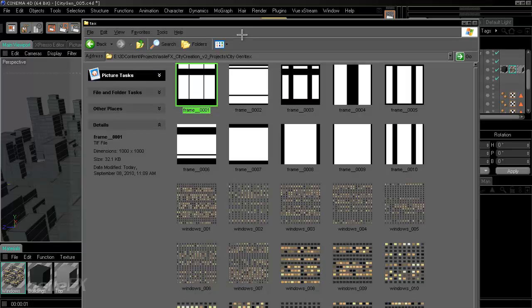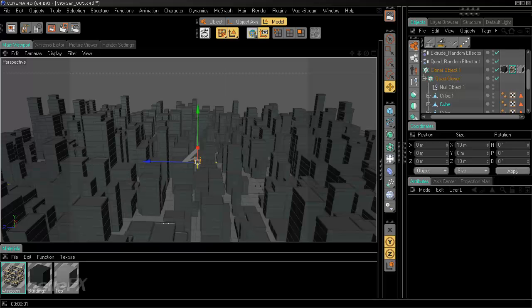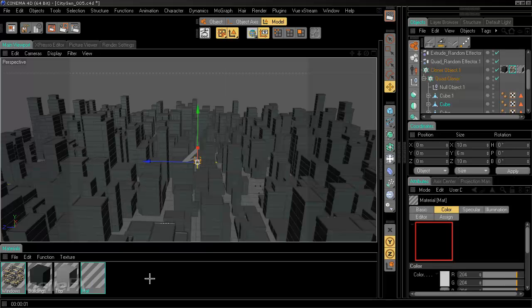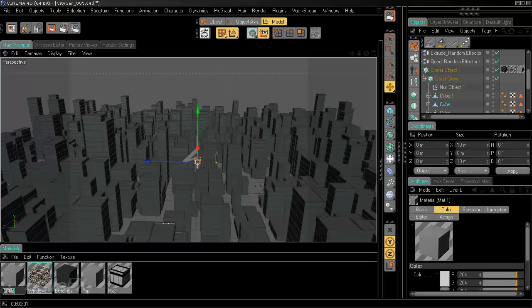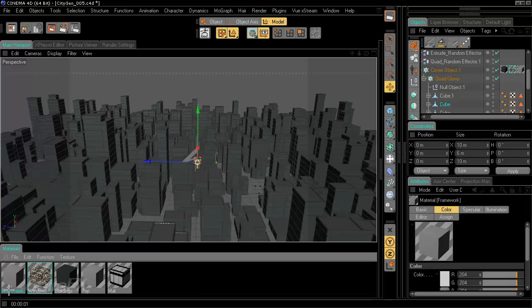But what I'm going to do now is just drag in that frame and create a new material. We're going to call it framework. This is going to go over the windows, and we could even have it go over the top if needed.